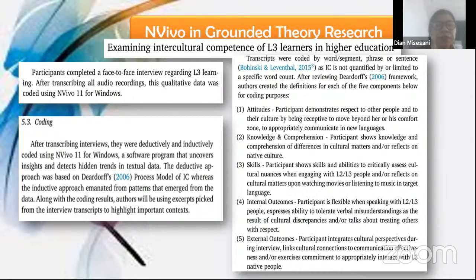Now, after transcribing the interviews, they were deductively and inductively coded using NVivo 11 for Windows. So the previous one used version 12, and this is version 11. And the transcripts here were coded by word segment, phrase, or sentence. IC here refers to intercultural competence. It's not quantified by or limited to a specific word count. So it is not counting words, such as the last one explained by Pak Ifril. It is not about word frequency.